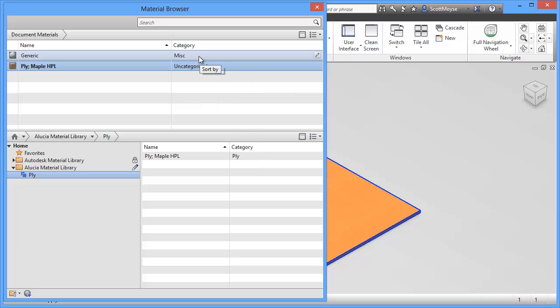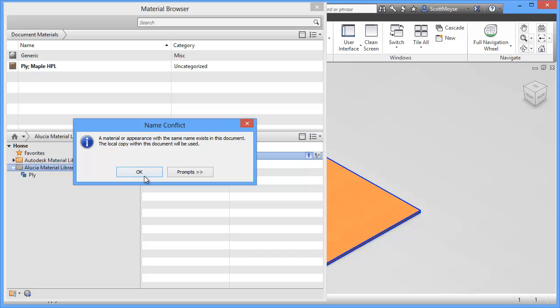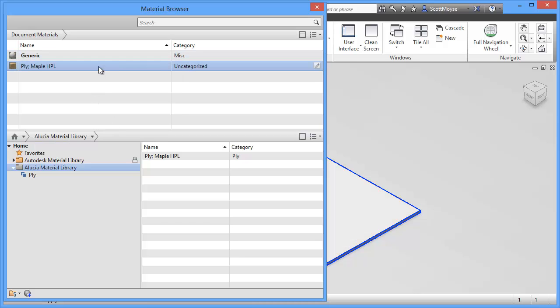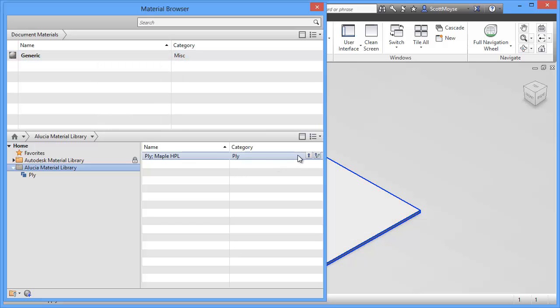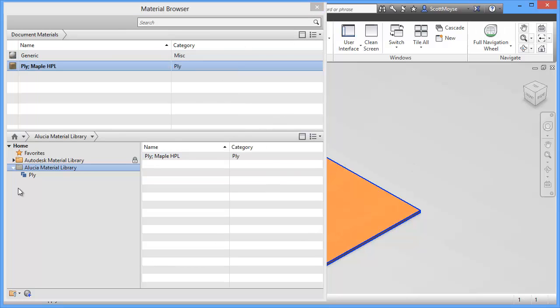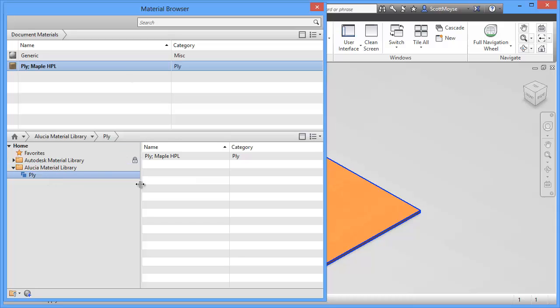As you can see, there's a mismatch between the two materials with regards to the category. Now if we copy that back, we'll get a message saying that the local copy is going to be used because the same name exists in both documents. To rectify that, we have to assign selection to the generic and delete that material and then copy that one back, assign selection again. Okay, so you can do this with a ton of materials. It's best, in my opinion, if you create a collection of materials in your document first and then gradually move them across.